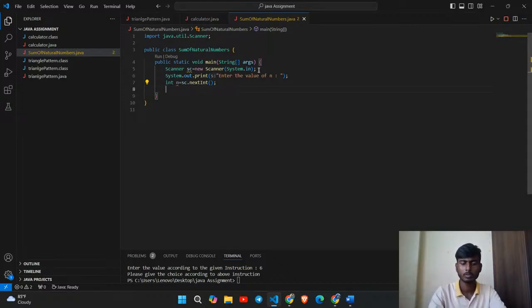Now we have to run a loop for i equal to 0, i is less than... no, this will not start from 0 because natural numbers start from 1. We want addition from 1. i less than or equal to n, i plus plus.